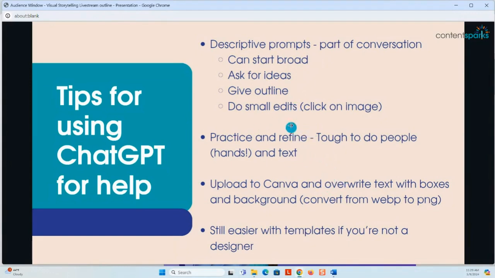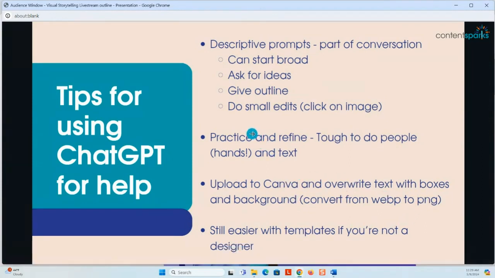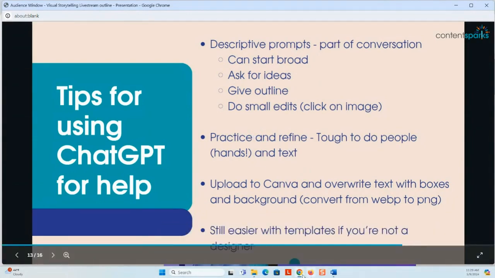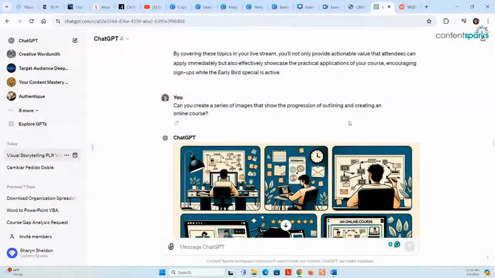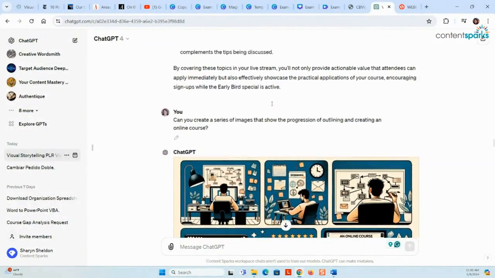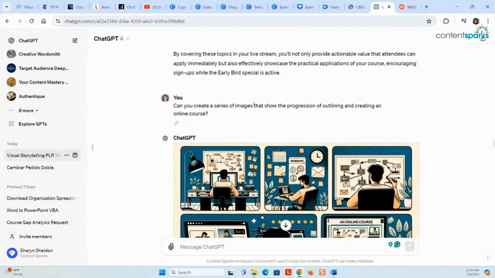You can then take that and upload it to Canva also and overwrite text with boxes, convert it to a video, anything like that. I do want to show you one thing there that is related to some changes with ChatGPT. So let me go over again to my screen and show you what I'm talking about. So if I go into a chat that I started before, I was going through some different things, some ideas for this live stream and what I can cover.